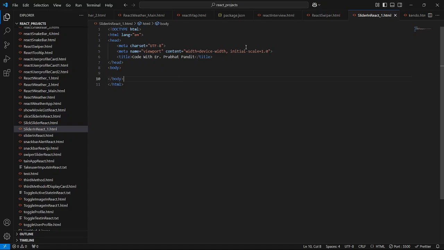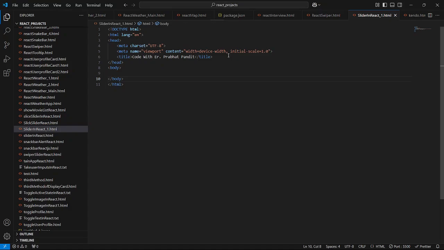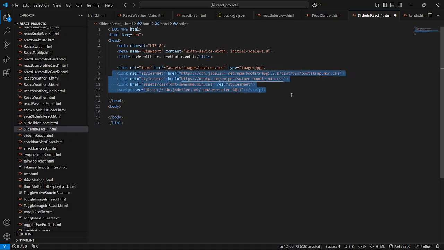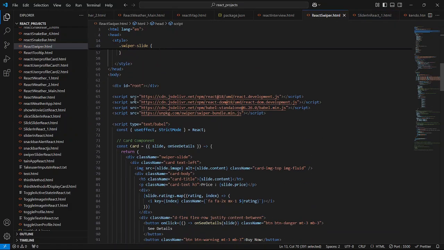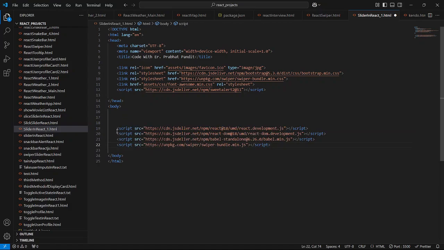Okay, so let me go to the example first. So guys, these are the CDN links. I'm going to copy them and paste them here in our file. We need some more links, so let me go to the example again, go down, copy these links from here, and paste them above the closing body tag. Okay, so this is it.